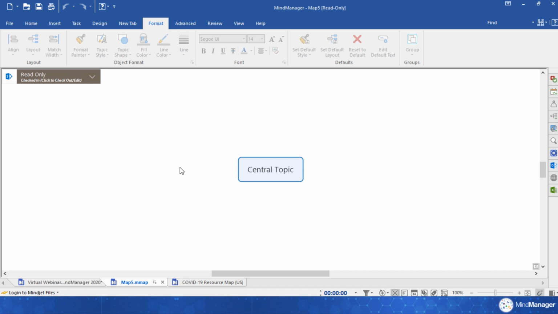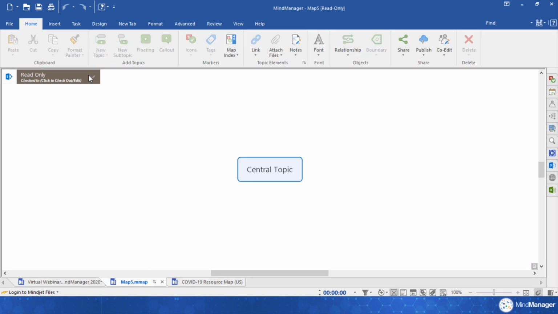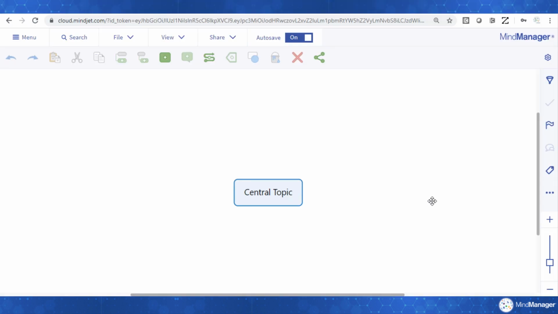Now that my file is saved in SharePoint, you'll see an indicator in the upper left corner of the screen, here. Now we're ready to click the co-edit option on the Home tab and start a co-editing session. As you can see, MindManager has now removed us from the desktop application and invited us to a co-editing session live within our web browser.